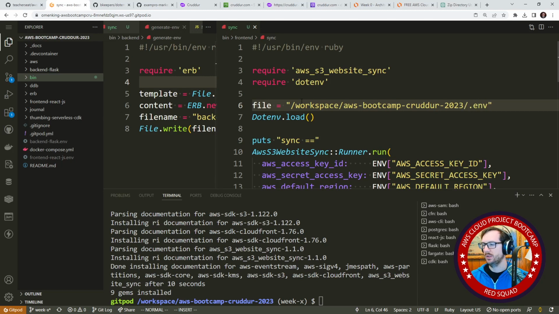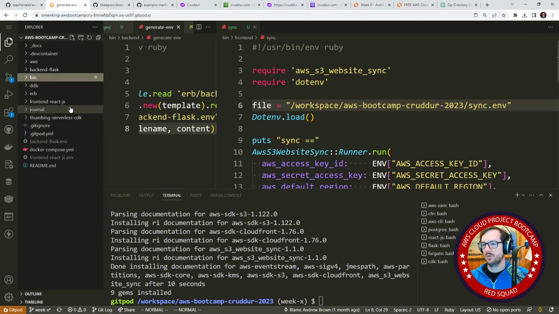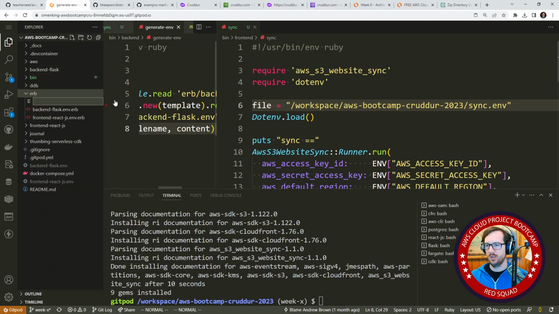This one will be sync. I suppose we could also possibly grab it from there, but we'll go over to our generators. Since we've been using these earlier, I'm going to make a new one here. I'm going to call this one sync.env.erb.